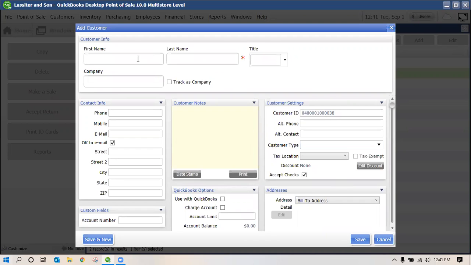So once again, kind of like the inventory, we've got the red asterisk. The only thing that's required is a last name. So you have the last name, but you can put as much information as you want. So I'm going to say Bill. Down here, you track as company.